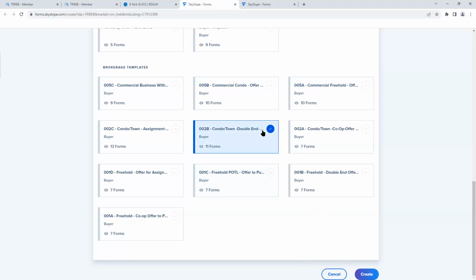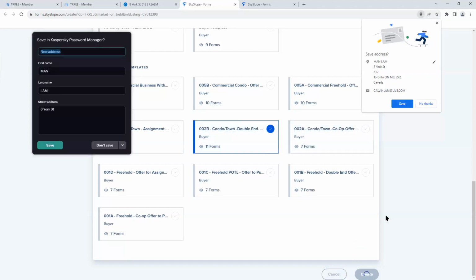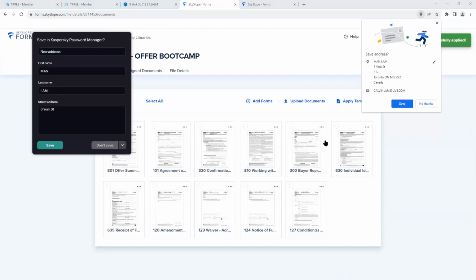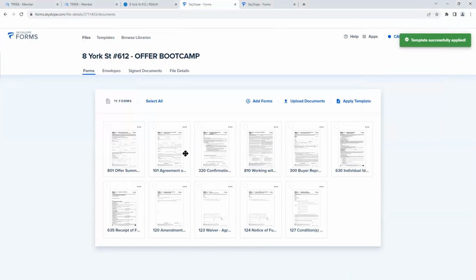But this one will give you 11 forms. If you're only using the core offer, it's only 7 forms. But actually, some of the forms you still need. You can go inside, so I'm gonna show you the more forms, definitely. So you're gonna see all these forms together. Now you have this file name and you have all the forms here.